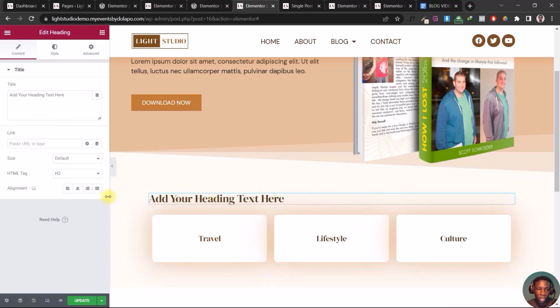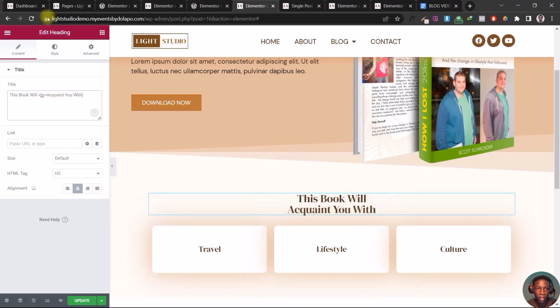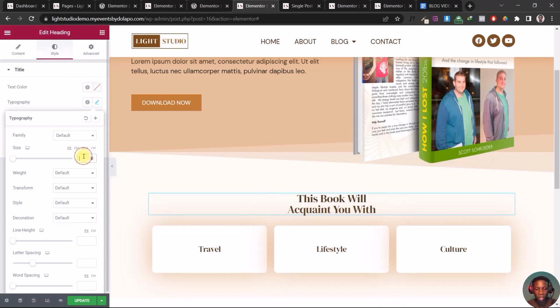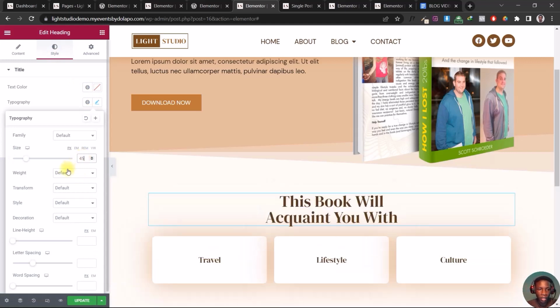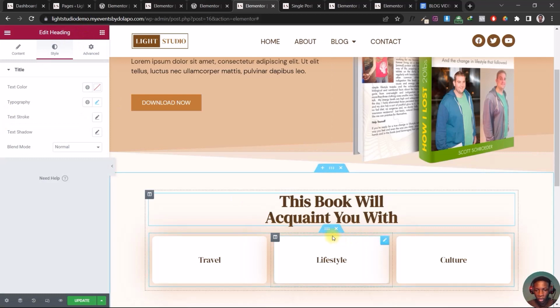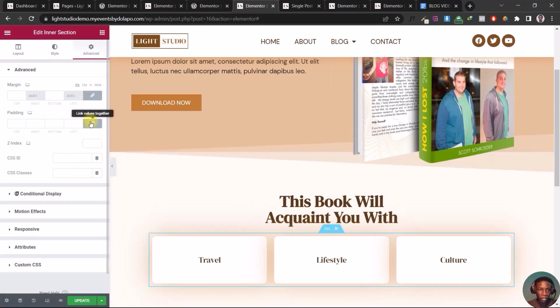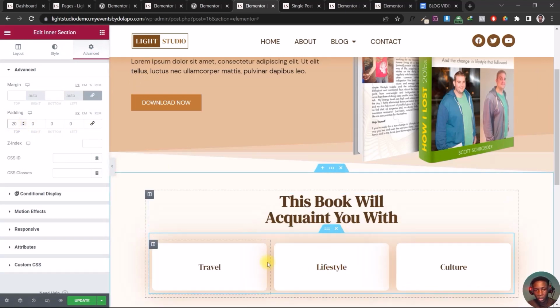What we want to do to this text is align it to the center. Then we'll put the text inside here. Then we'll come to this space and make it 45. So this is okay. Then let's see if we can add some padding to the top. Just click on that inner section, uncheck this box and add some padding to the top. Okay, so we're done with this now.